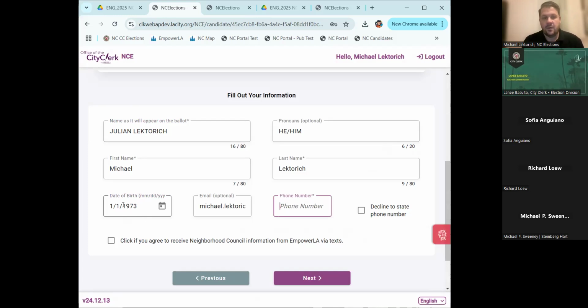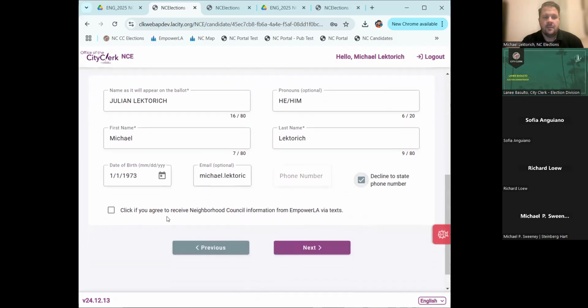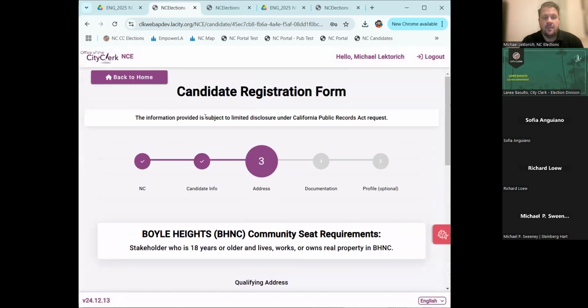But usually the requirement, as you can see here, is just 18 years or above. So as long as that date of birth is 18 years or above for the year, we will be good. Then there's including a phone number. If a candidate does not want to include a phone number, they can click decline to state their phone number. And lastly, there's the option, click if you agree to receive neighborhood council information from Empower LA via text. That's optional, so I'll leave it unchecked, and it just moves me on to step 3.